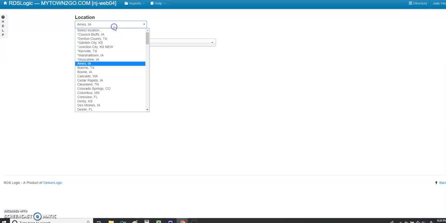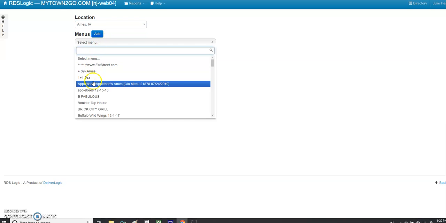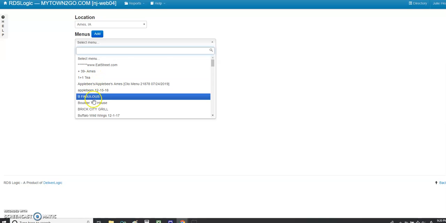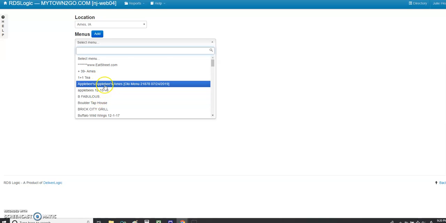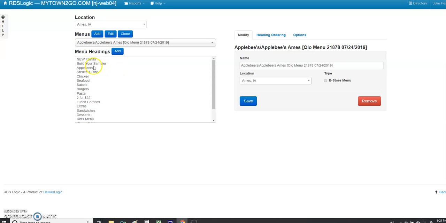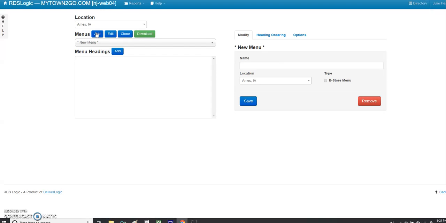The first thing is we can choose the location under which we want to build a menu. So for example, I want it under Ames, Iowa City. And here is a drop-down menu of existing menus under this location. These were inputted previously and they can be clicked on and edited easily.